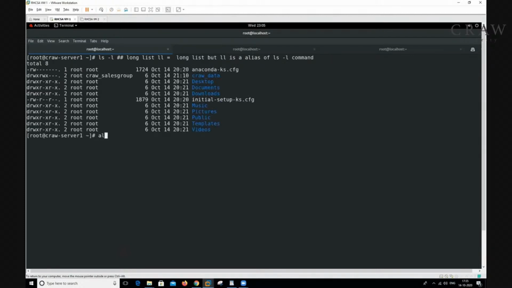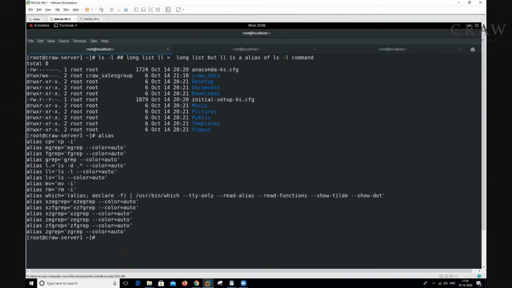When we type this particular command, it will show me all the aliases that are in my system. So check this one. What does this mean? This is called alias. We can create multiple aliases in our Linux to shorten any command. So this is the whole command, and this is the alias. By using this one, we can list in a long format. When we type the whole command, the result will be the same.